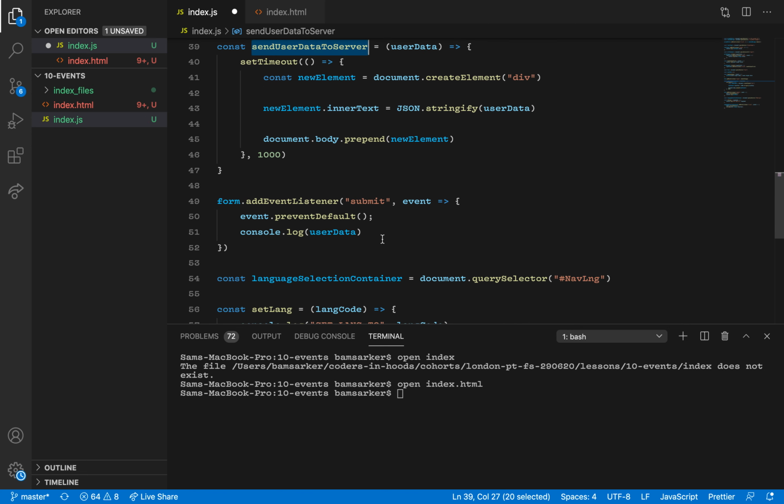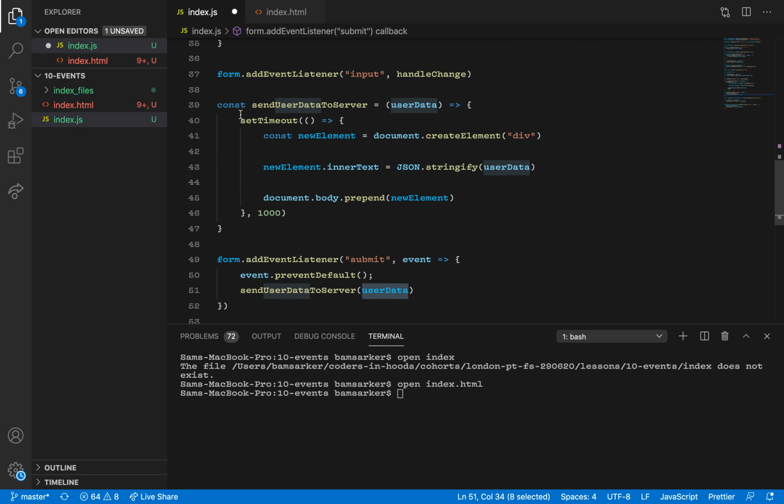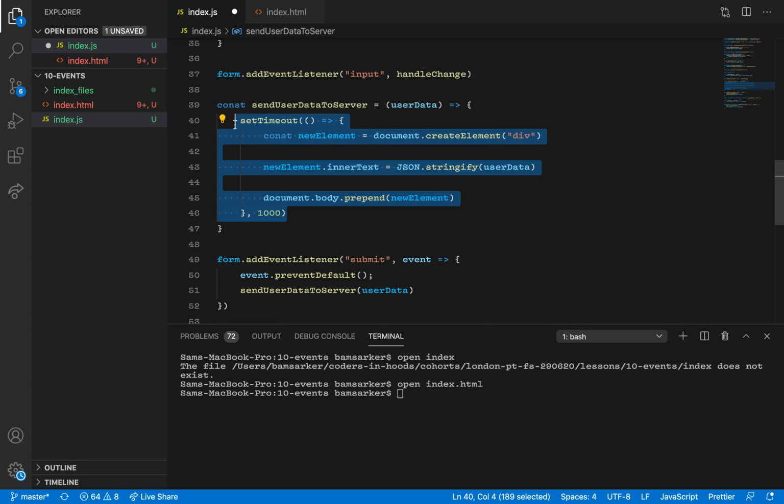So we're going to call sendUserData to server. We pass it the userData object. It is sort of simulating a request that takes 1 second. We send it, the server processes it and takes 1 second, then it comes back.